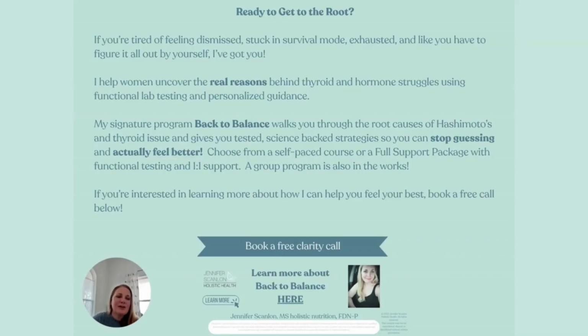Hopefully you found learning about all these thyroid blood lab markers valuable so that you can use these patterns to figure out what's really going on and driving your symptoms so you can finally feel better.